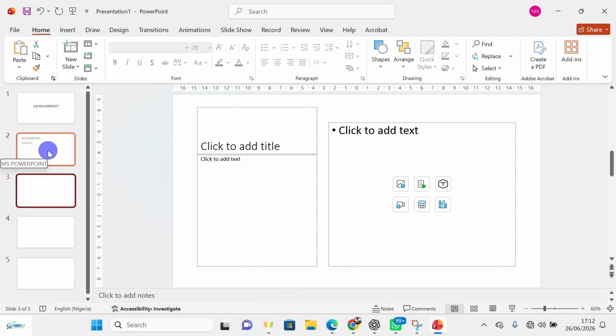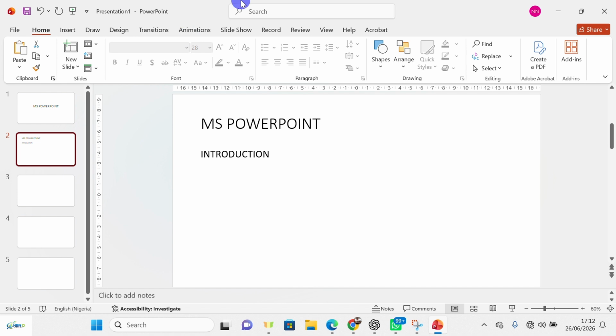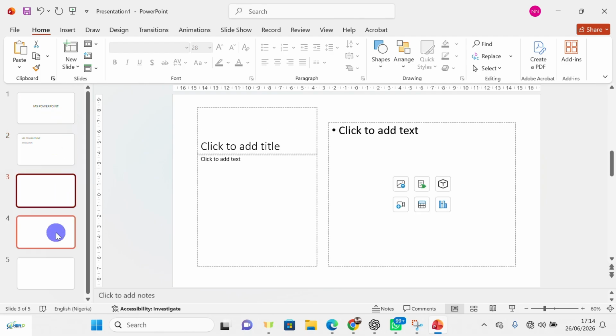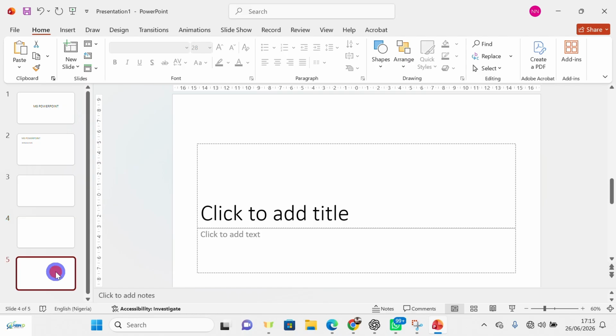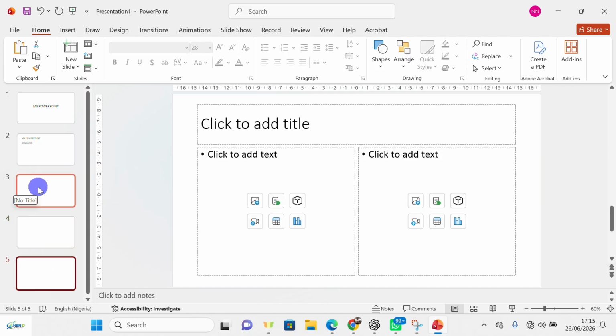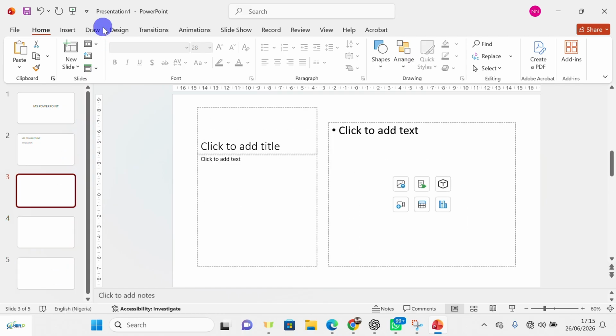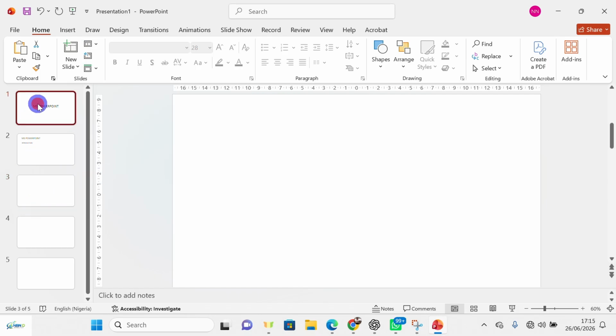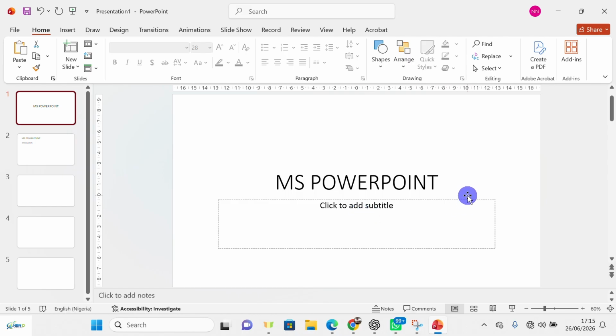So let's proceed now. So what do we do next now? We have slide 1 being the PowerPoint, we have the second slide, we have the third slide, we have the fourth slide, we have the fifth slide. Let's turn slide 3 to a blank slide. We come over to where we have the slide layout, we click on blank. So slide 3 is blank. The first slide here is Microsoft PowerPoint.